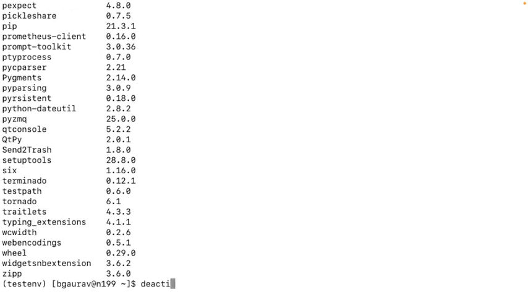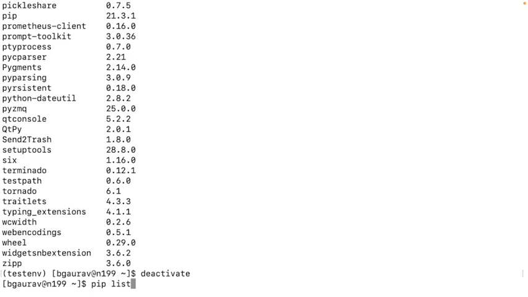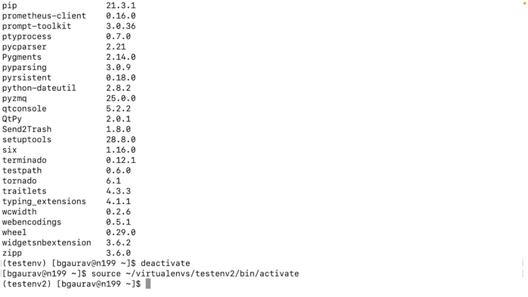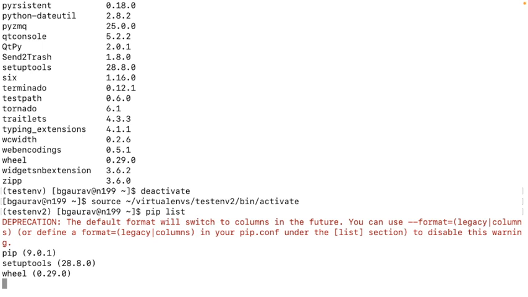So if I deactivate this and I enable the one that I just created, which was test env2, and then we do a pip list. See, it's only got 3 of these. There's no other package available. So we'll have to install things here.